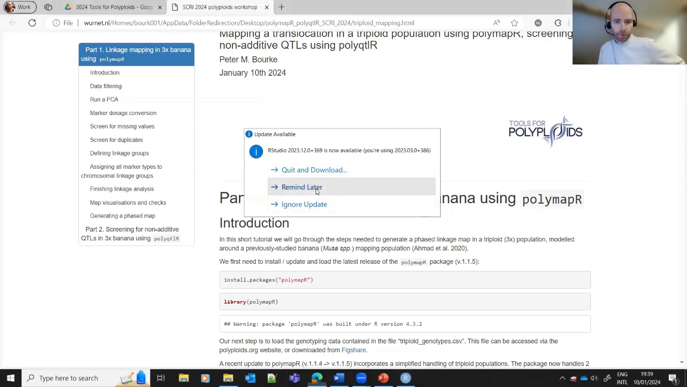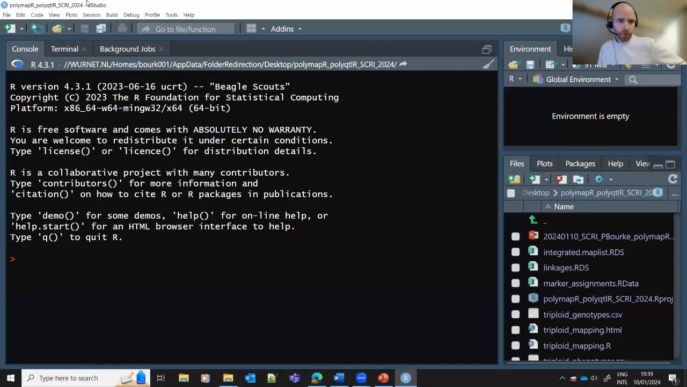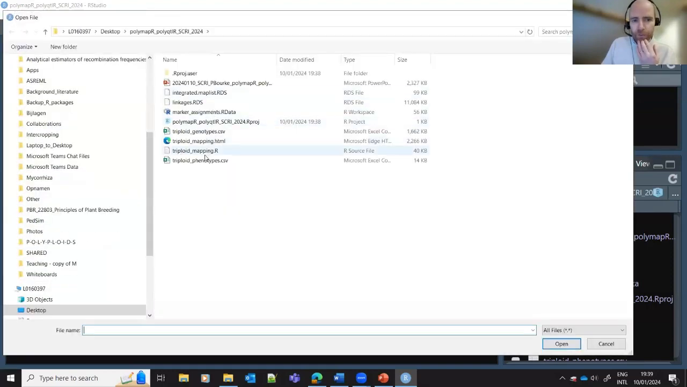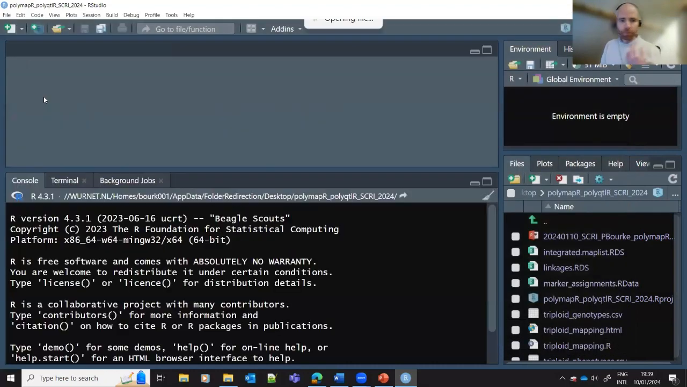I don't mind about the updates. And I'm going to open up that R script. So it's called triploidmapping.R.